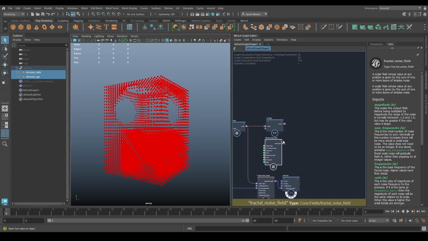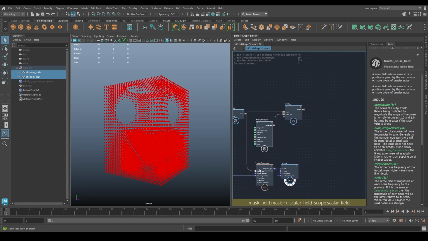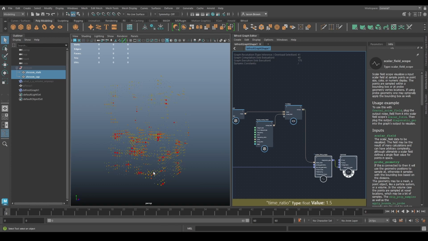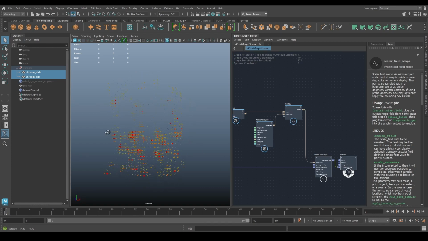We're just going to use a bog standard fractal noise field, and I'm going to multiply this field by the fractal noise field. Let's pop that into this and see what we get. So you see we're starting to get randoms. Randoms all over the place, but not inside the mushroom.